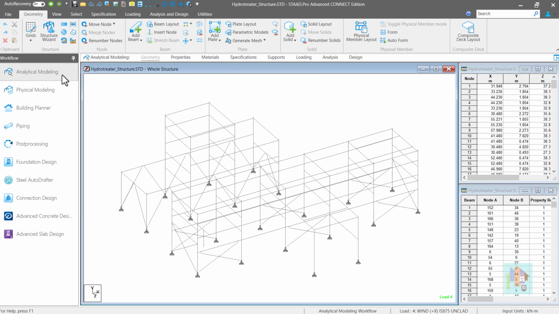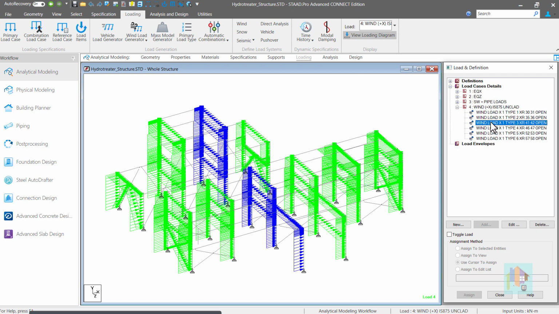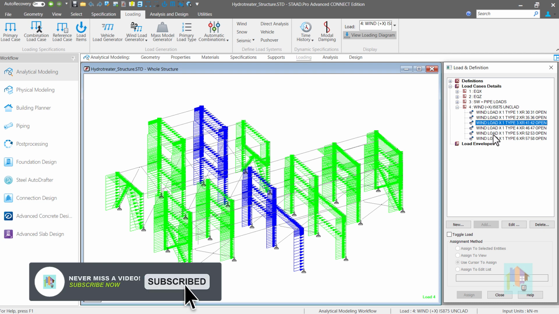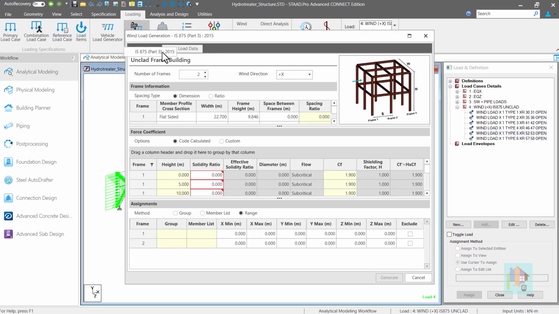I am Surajit Ghosh, and in this video, I'll cover how we can generate wind load on any unclad frame structure like a Piperack using the newly implemented wind load generator. For this type of structure, several pieces of information are required, including solidity ratio and shielding factor. How we can calculate and use these for load generation, I'll cover in detail.